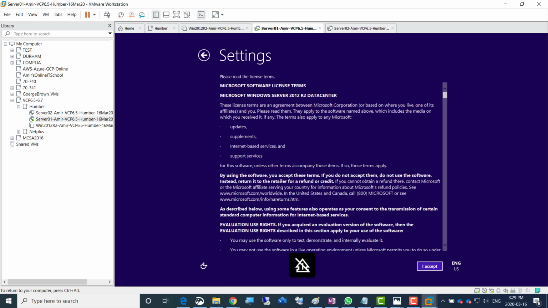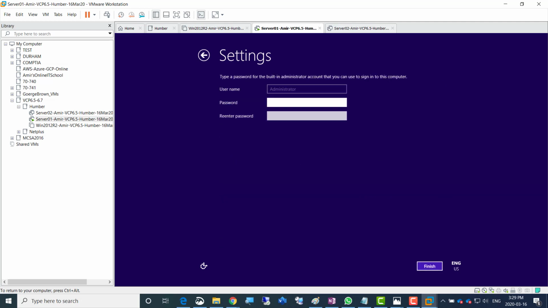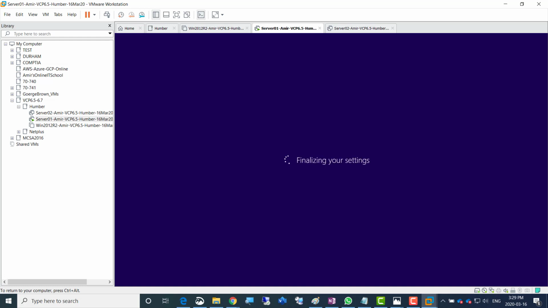I'm going to click next, and I will accept the license agreement. The class password is small abc, capital ABC, keep pressing shift 1 2 3. Again, small abc, capital ABC, keep pressing shift 1 2 3. And this is the password here. For the local machines, this is the password. Finish.